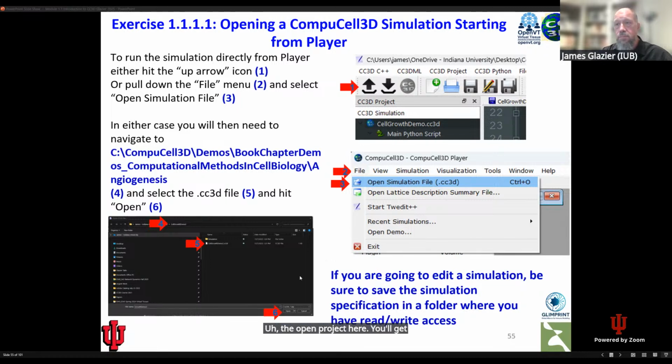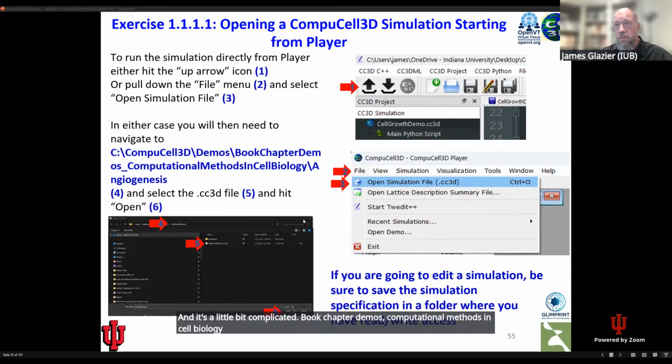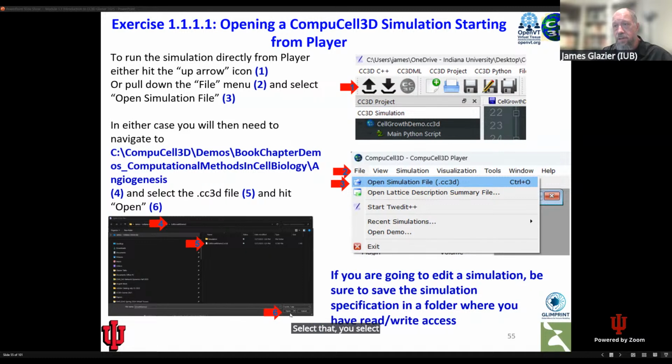Once you've gotten to Open Simulation File, or you've touched the Open project here, you'll get a dialog box. You will have to navigate to wherever you installed your demos. Classically, on a Windows machine, that would be CompuCell3D demos, and it's a little bit complicated. Book chapter demos, computational methods in cell biology, angiogenesis. Select that. You select the .cc3d file and hit Open.